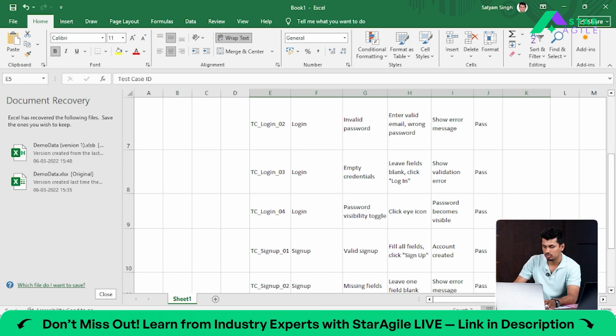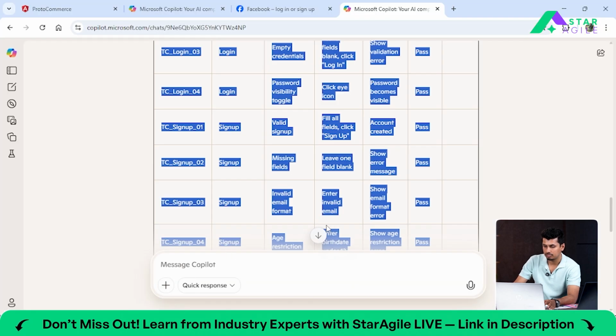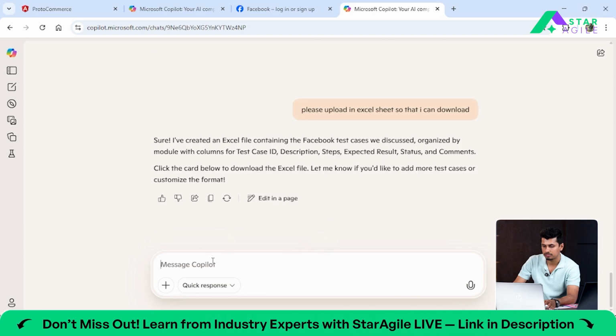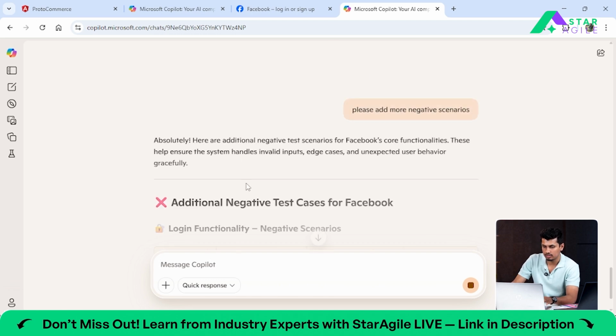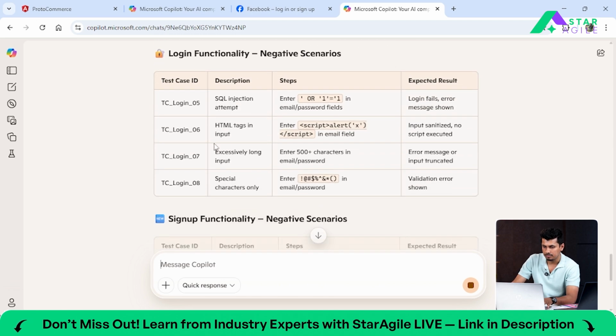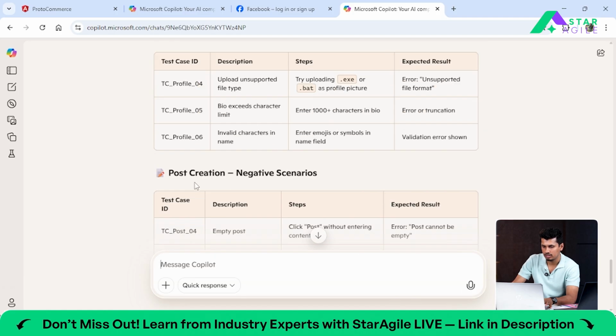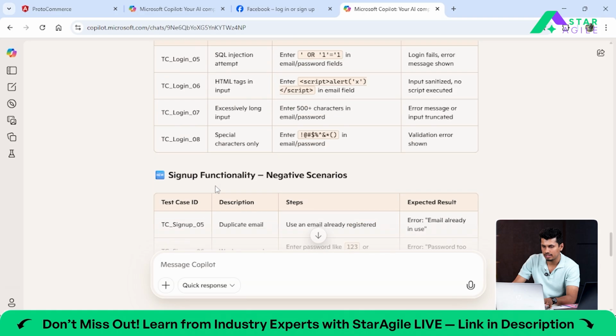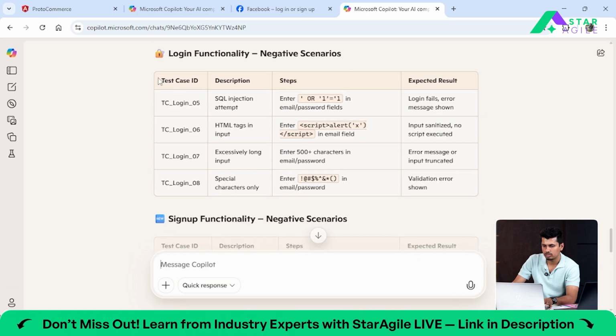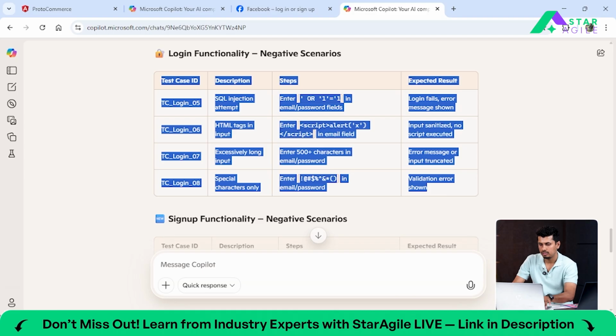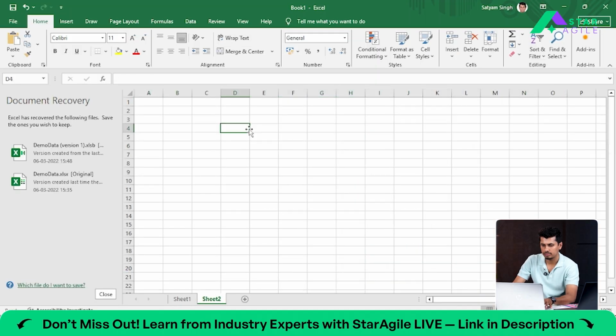Suppose if you want to tell it, as we spoke before, please add more negative scenarios. Now it will add more negative scenarios over there. See, separately it has given login functionality, these are the negative scenarios, sign up functionality, these are the negative, post creation, these are the negative scenarios, all the negative scenarios are present here. What you need to do is just copy it from here and paste it over here, right?